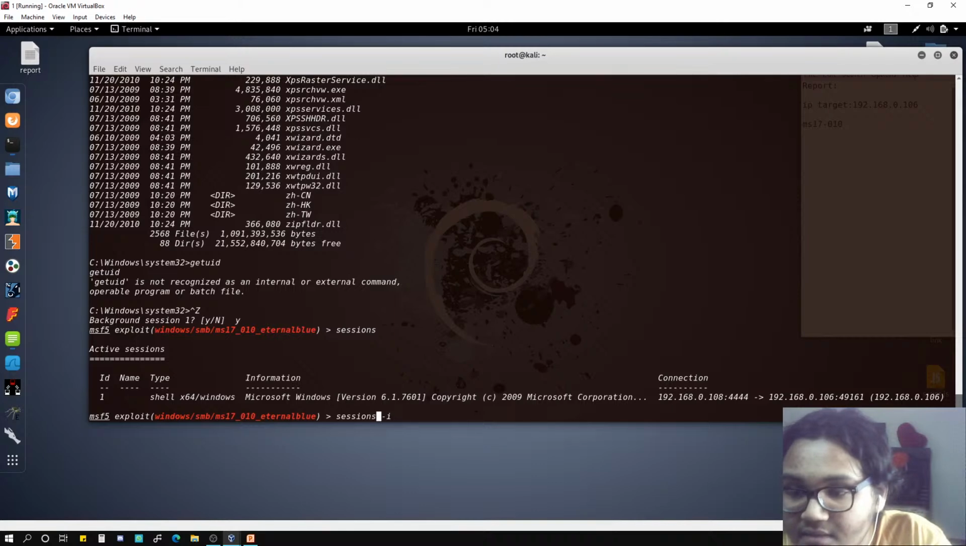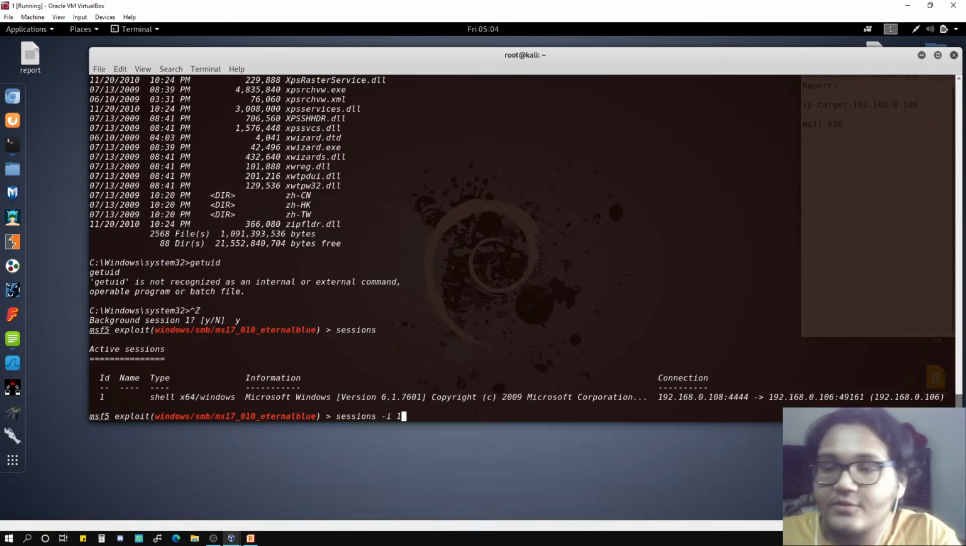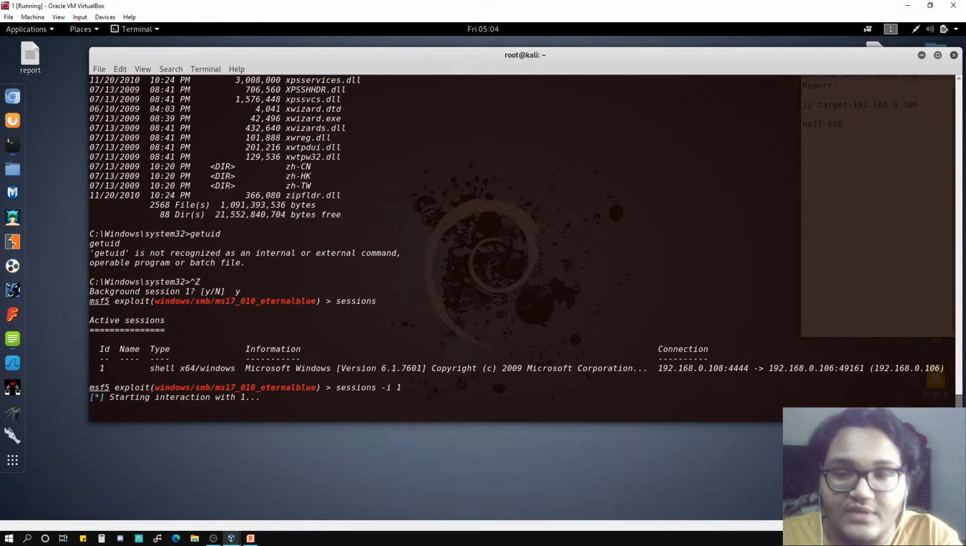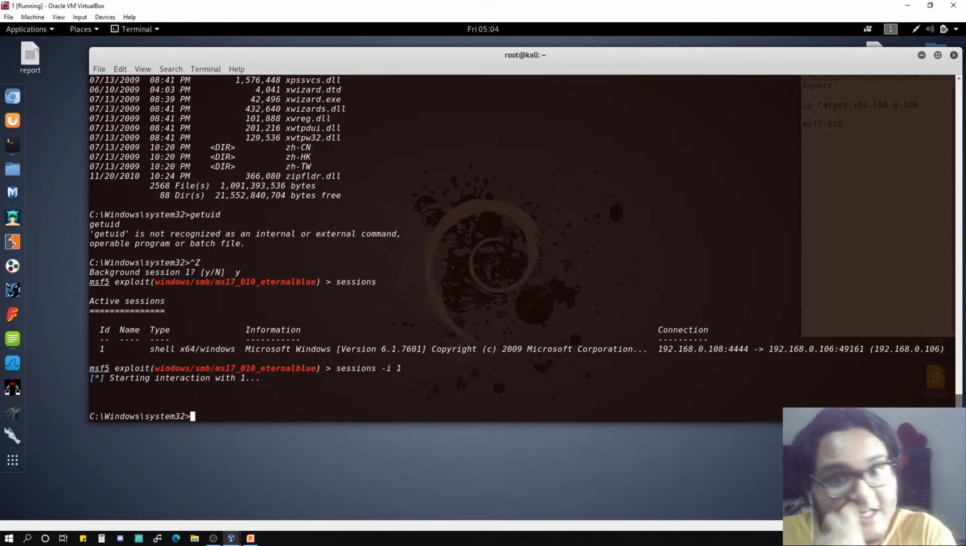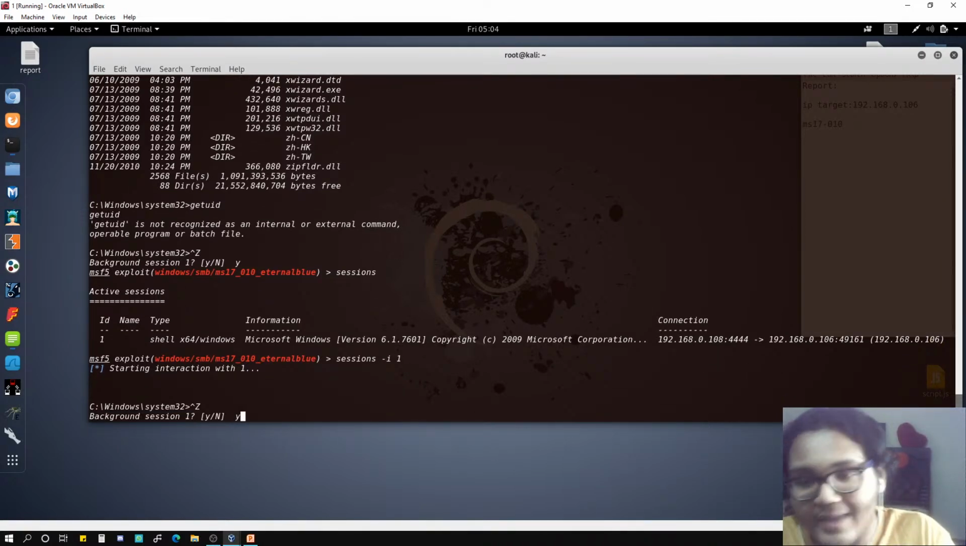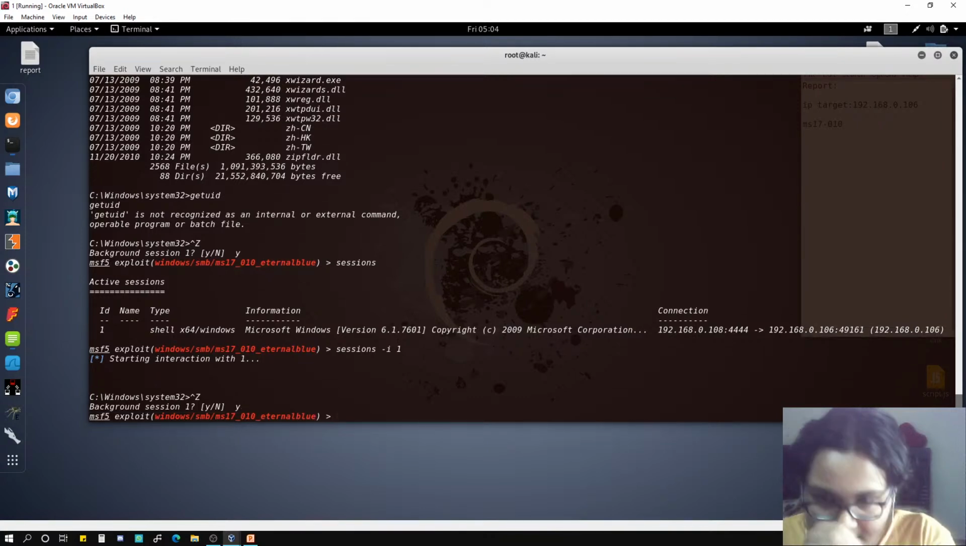So let's go to sessions -i, for interact, and 1 to actually use that session. So we are in the shell again. Let's just go back, we don't need that. We are trying to convert a shell into a Meterpreter. So we can use the same search command again.